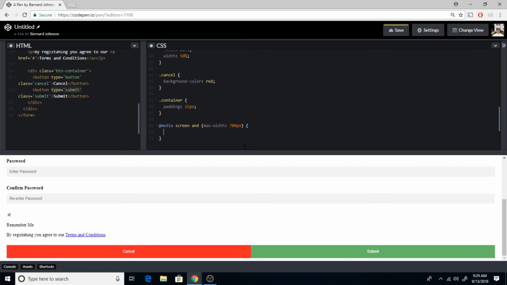Then you go in here, and we're going to have to target what we want. So what this is going to do is look at the screen of the device that's displaying the website, and if its width is lower than the 700 pixel mark, we're going to display something different. We're going to do .cancel, comma, .submit again, and we're going to bump those back up to width 100%.